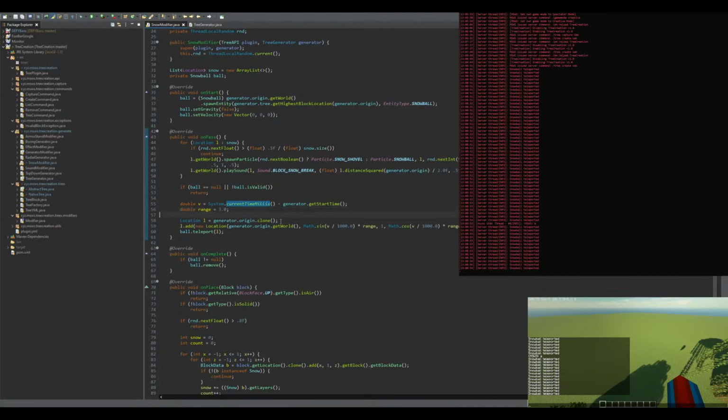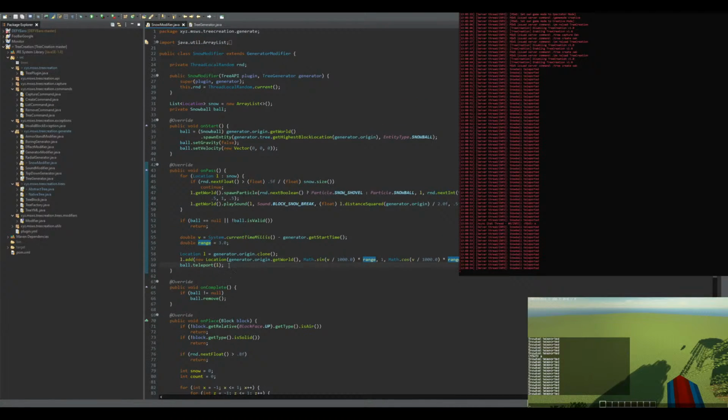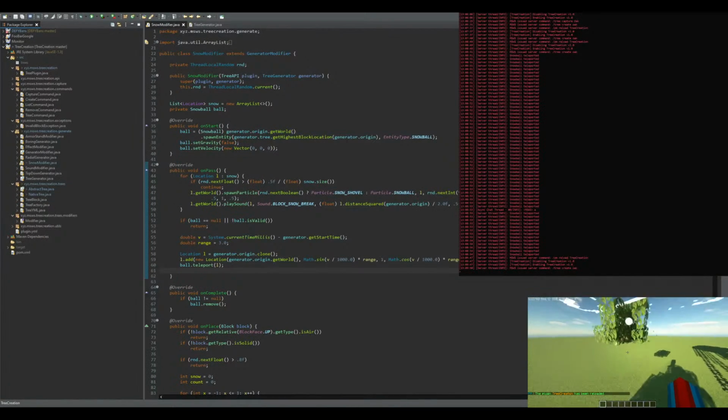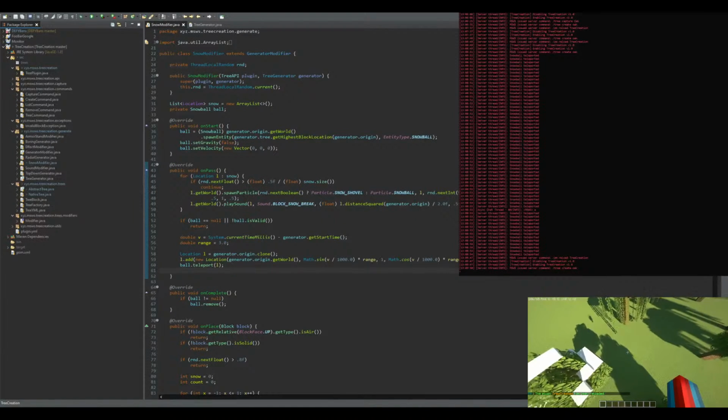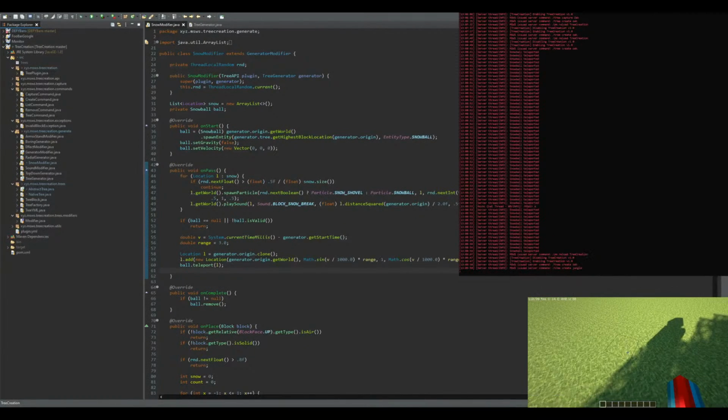Range equals sequence 0. L.add new location, generation origin, look at world, math.sin returns a double, add 1. Ball.teleport L. What other options do we have? Does bounds, get bounding mods. AI? No, there's no AI in it. Okay, I can only think it might be a velocity thing. But messing with velocity, especially going in a circle, you do not want to, because it's a pain in the ass. Why isn't that working? So frustrating, man.